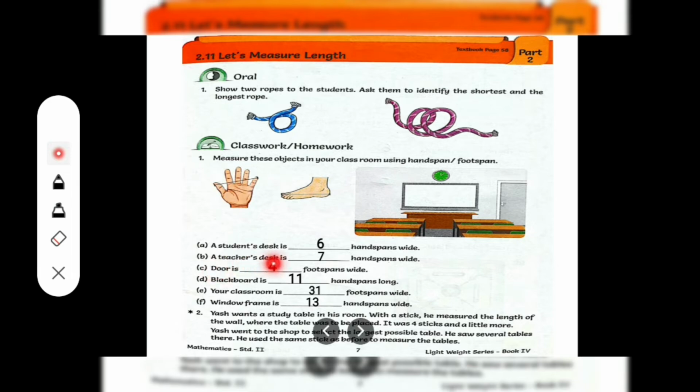A teacher's desk is 7 handspan wide. Door is 4 footspans wide. Blackboard is 11 handspans long. Classroom. Your classroom is 31 footspans wide. Window frame is 13 handspans wide.